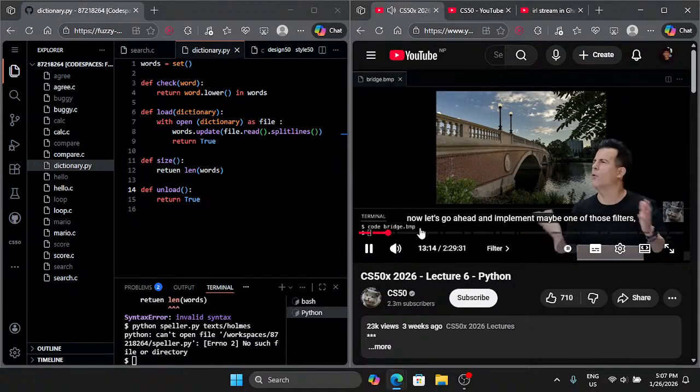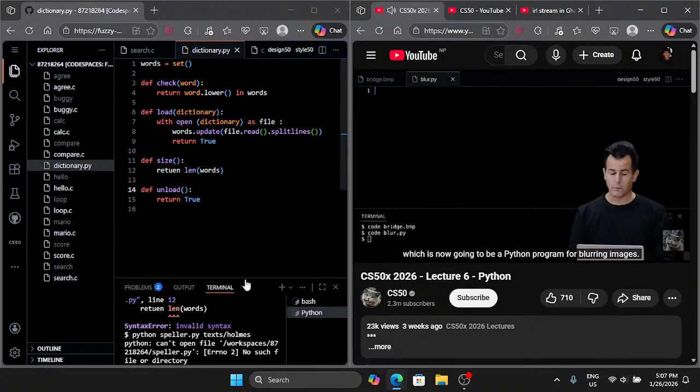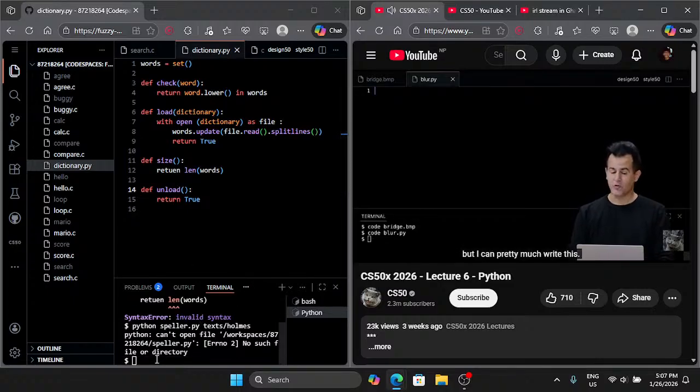Well, now let's go ahead and implement maybe one of those filters, the blur filter, whose purpose in life is just to blur this image. Well, let's see how long this takes. Let me go ahead and open up, say, blur.py, which is now going to be a Python program for blurring images. It's empty initially, but I can pretty much write this quite quickly now.